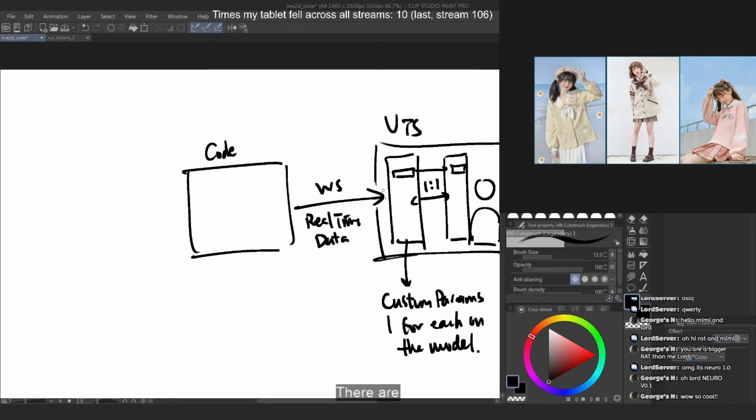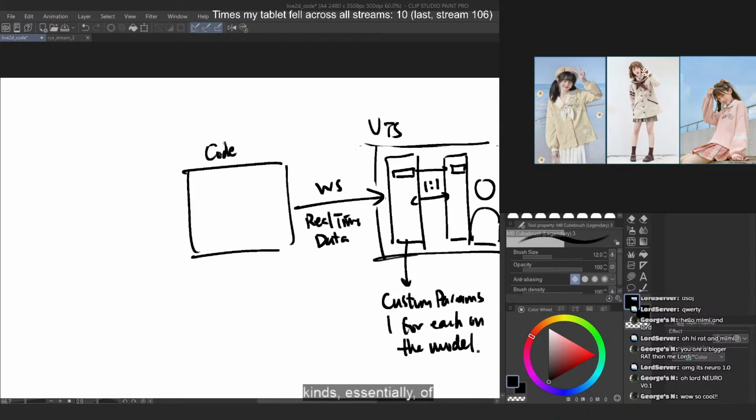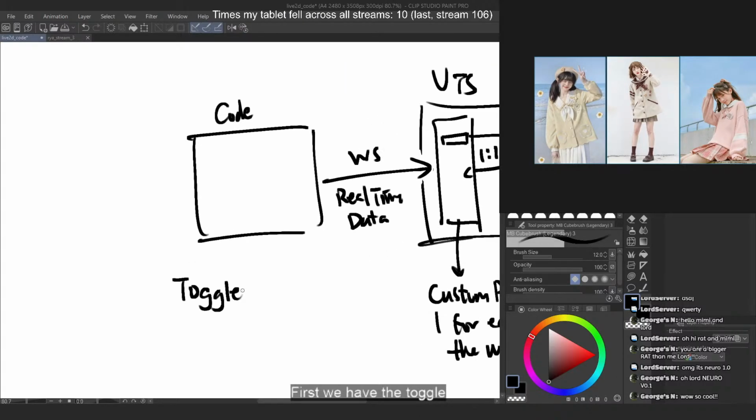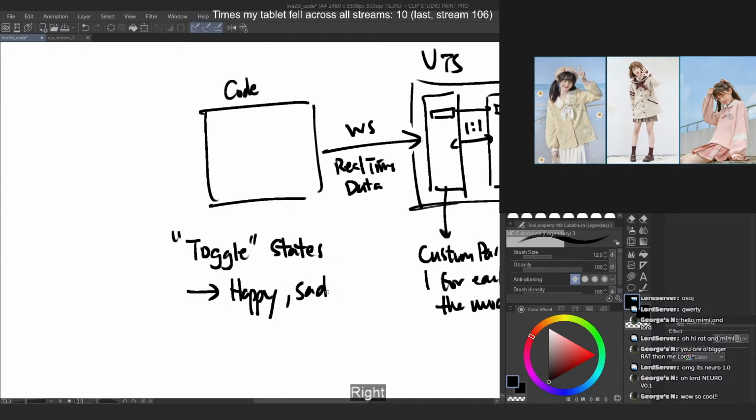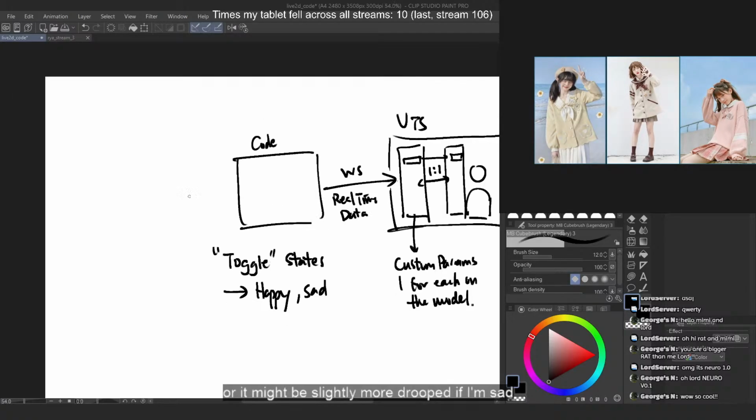So if we want the character to be alive, there are essentially two kinds of states that the character is going through. First we have the toggle states, which is just my own terminology here. These toggle states are, for example, I am currently happy, or I'm currently sad. Essentially, it's a constant state of being. For example, I can be happy and blinking my eyes, and I can be sad and blinking my eyes. The difference would be that maybe my eyes are slightly more angled if I'm happy, or slightly more drooped if I'm sad, but I'm still going to be able to blink.